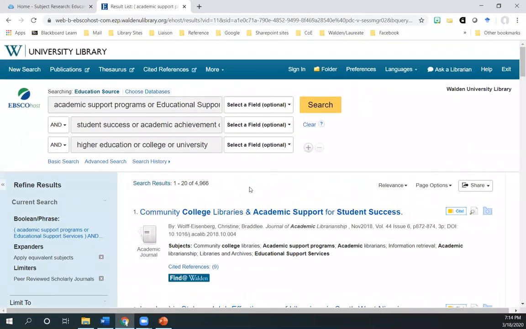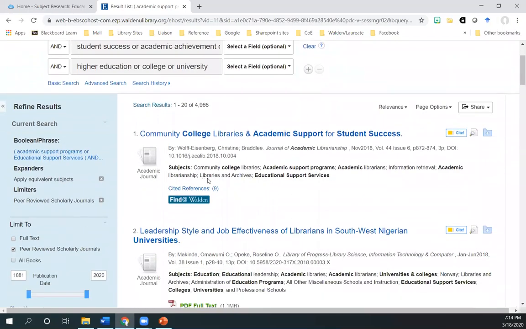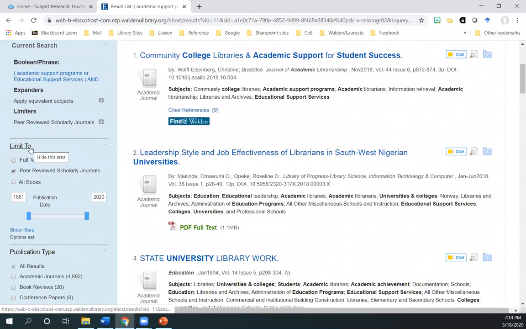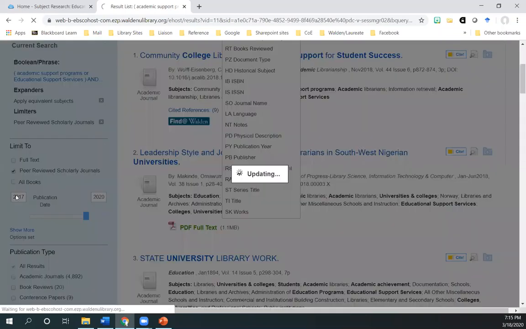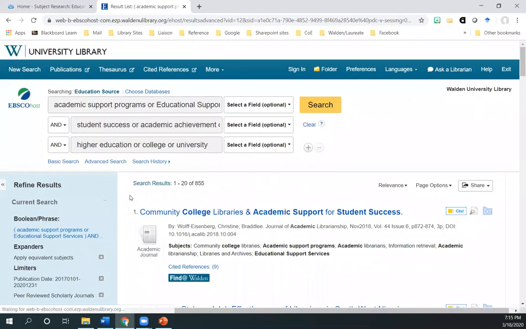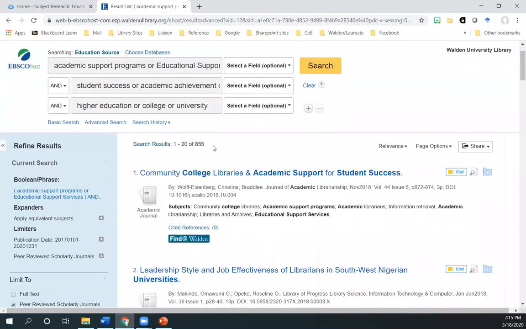Okay, so now we're back at our results. And what we want to do now is focus these on articles that we can actually use right now. The first thing we can do is limit to date. And we're going to do that in this blue column on the left-hand side where it says limit to, for publication date. Usually when it says 18 something, that's a typo. It was probably 1981. Let's put in 2017. And we'll hit search. You never have to put in an end date because it'll automatically search through the present. And now we have 855 results.